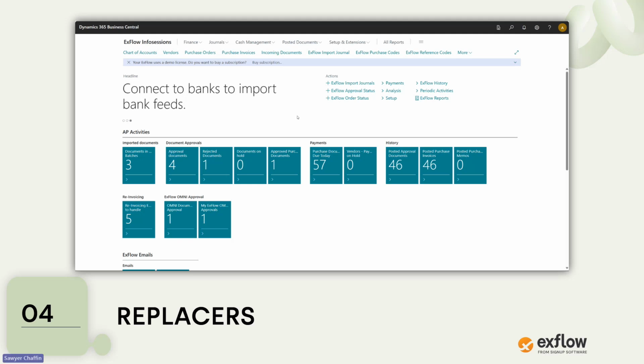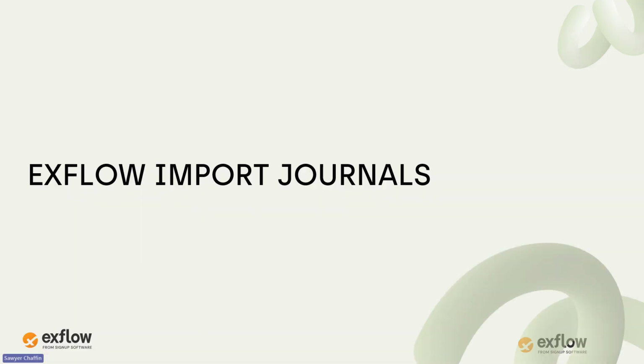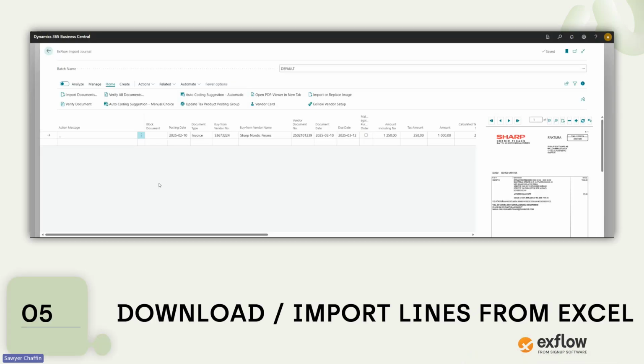Right. Going into ExFlow import journals, that wraps up our user-related settings. So we'll look at this page right now. And for our fifth tip, working with lines in Excel using a template that you download in the import journal.